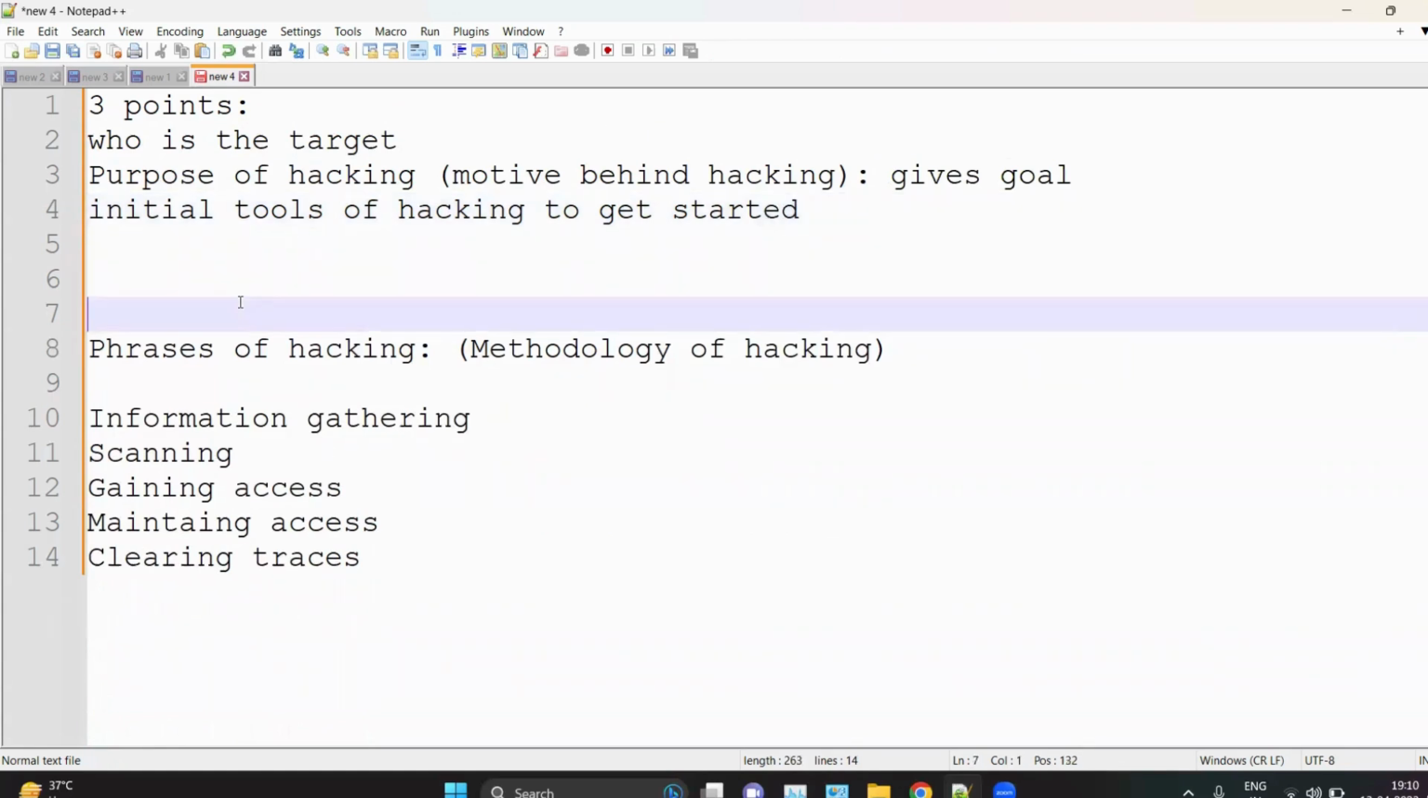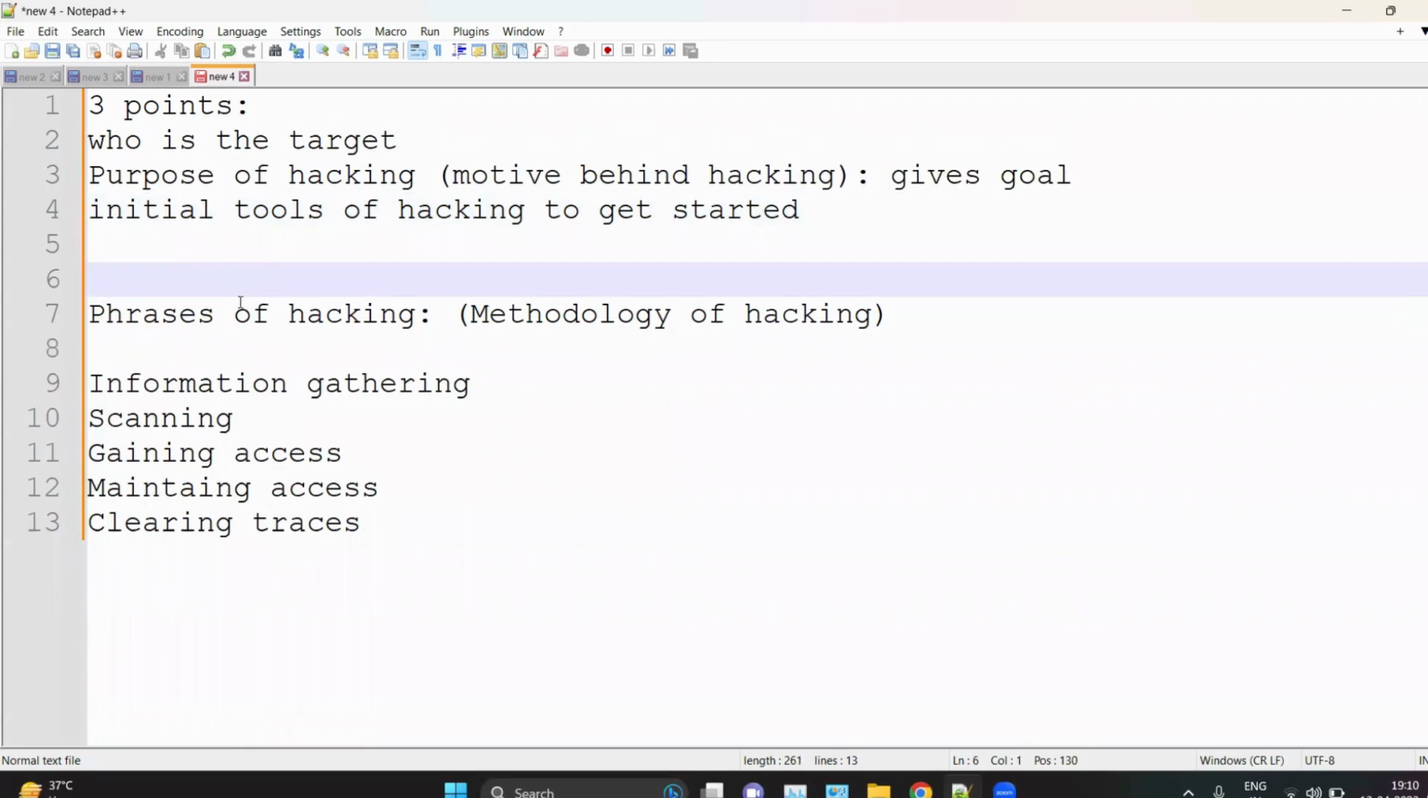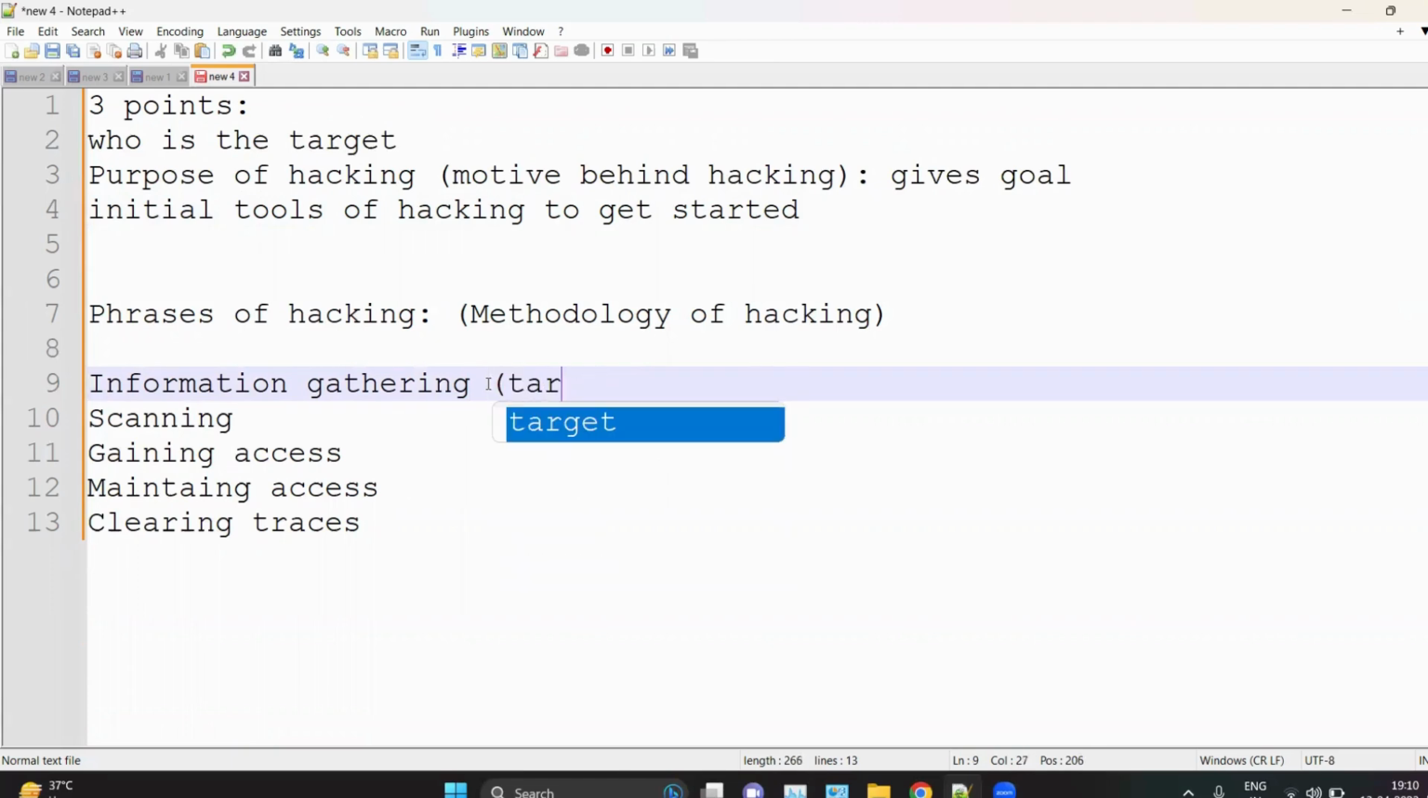Here we are. After that we can move on to the phases of hacking, which is the methodology of hacking. First we have information gathering, which is where we gather information about the target: who our target is, the operating system running on the target system, the open ports, the services running, etc.